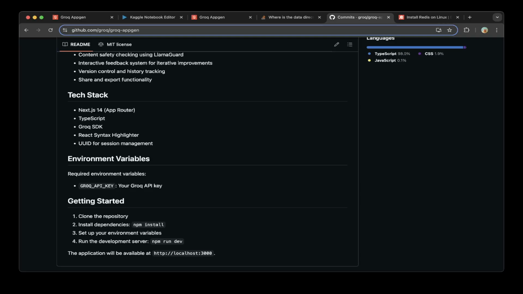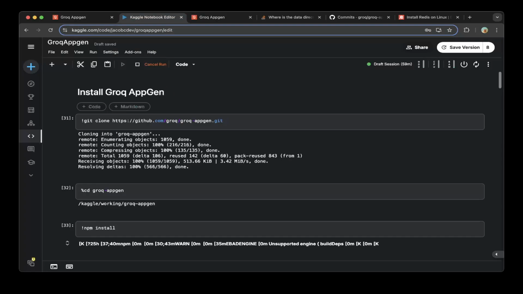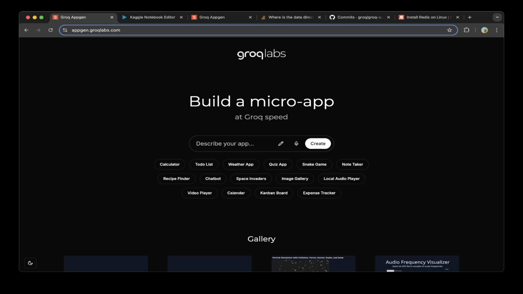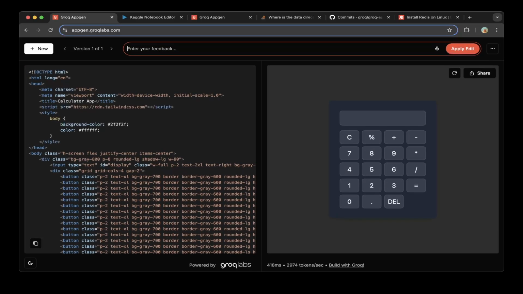So you'll see everything that's running like this. This is a live demo that's running in this Kaggle notebook, which we're going to talk about today. And if you go to their open source repo, I can access the AppGen application from appgen.groqlabs.com. If you click calculator, it will generate a calculator in just 1 second, which is super quick. This is the reason why I'm going to talk about this today. It's very quick. There's no quicker application that can generate apps like this one, which is amazing.